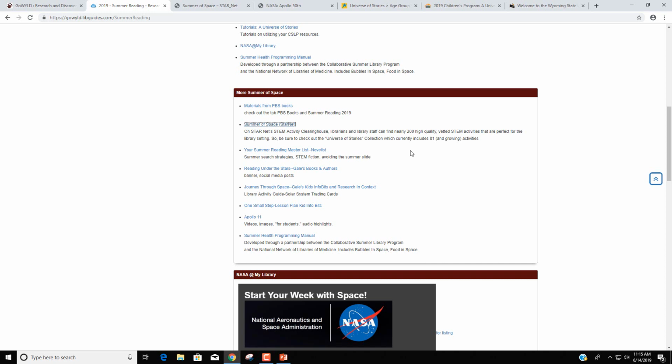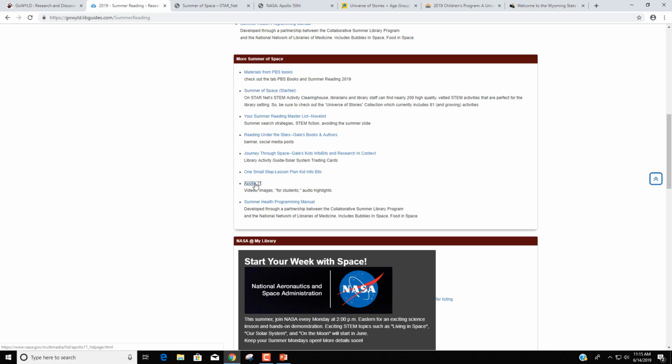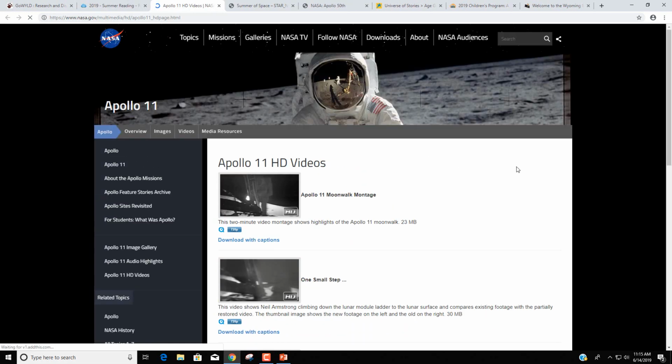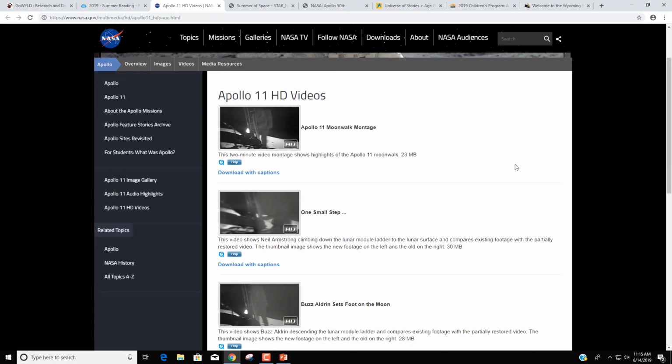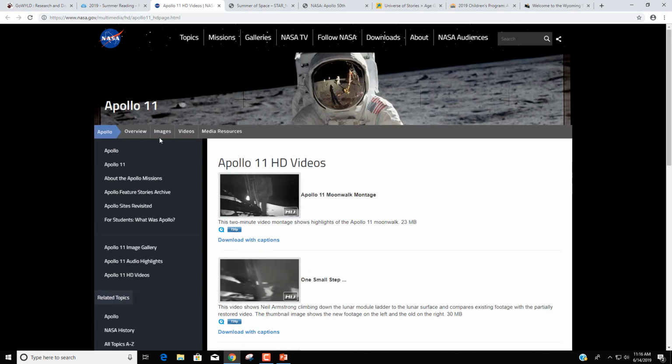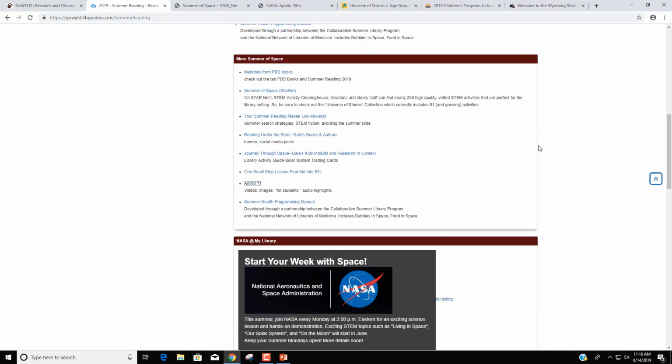Back to the LibGuide under More Summer of Space. There's a link to the Apollo 11, and you can see that there are videos, and there's images, other videos, and then look down the side here, you can see galleries and audio highlights. So again, getting access to that actual Apollo 11 video and audio.